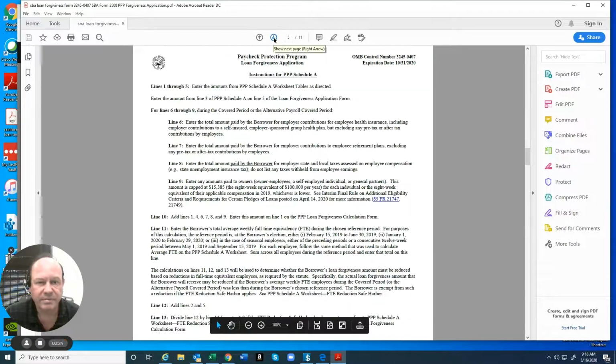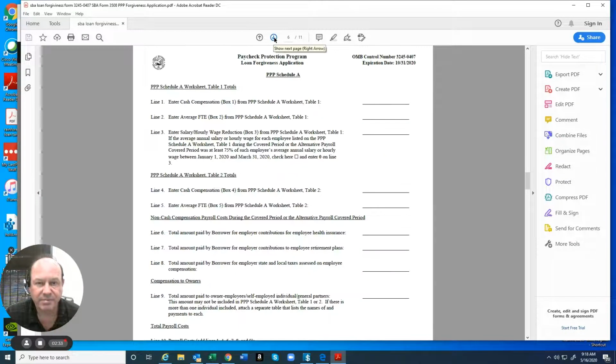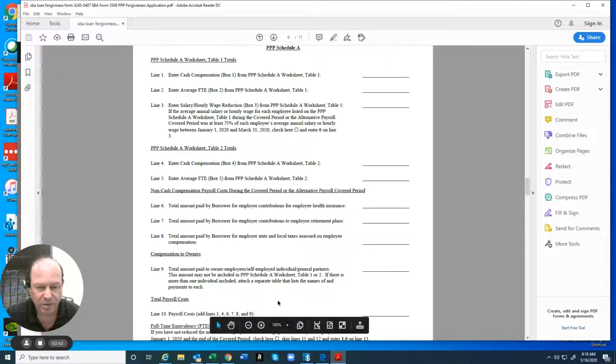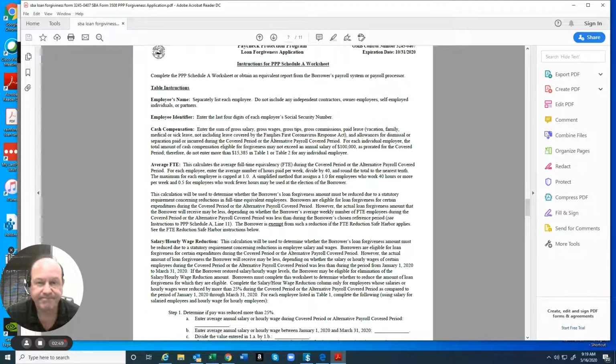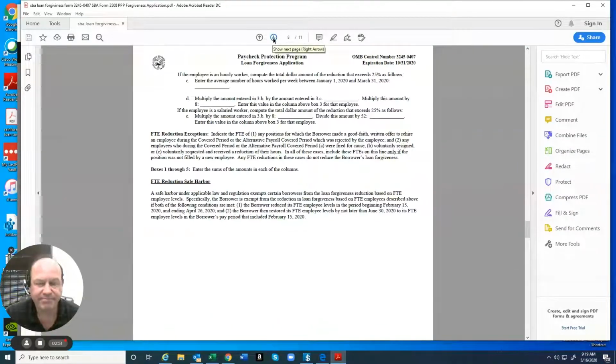Page 5. Some more instructions on what to do, how to do it, some of the guidelines. Page 6. One of the worksheets. Schedule A, worksheet, table 1, table 2, total payroll cost. Page 7, some more instructions. Page 8, there's the FTE reduction exemption.